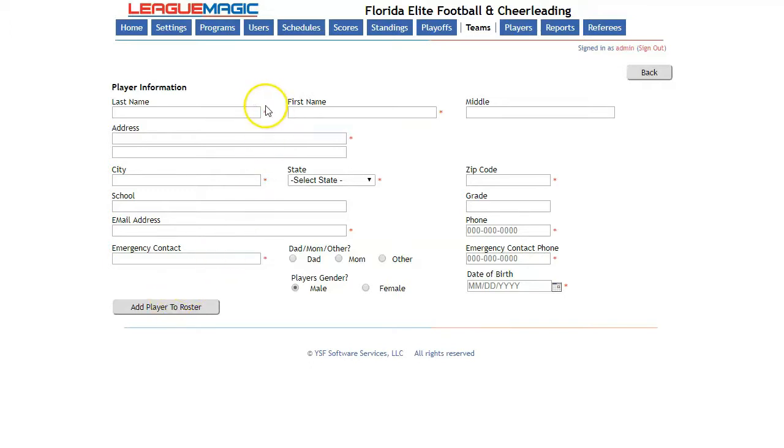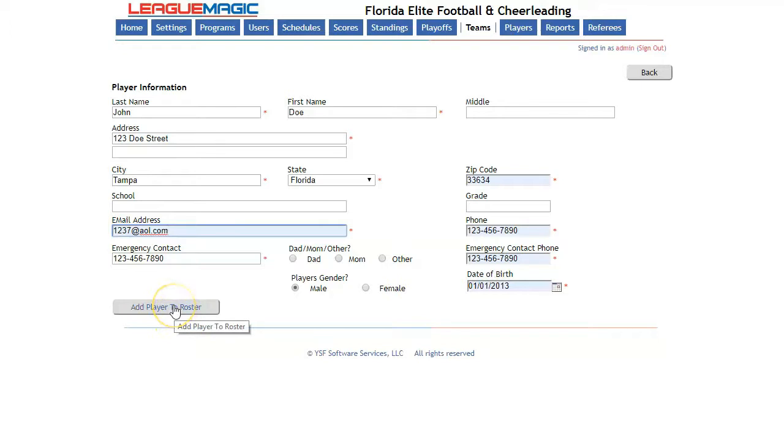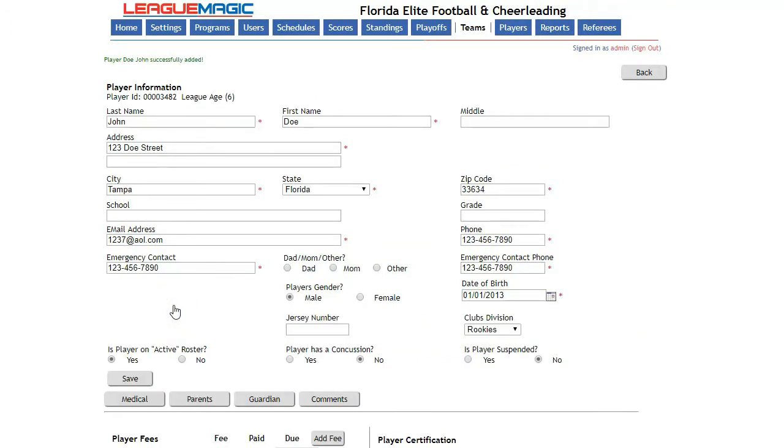Any line that has a little red star are required fields. As you can see, I have now added the information into the fields that have a required star. Once you have done that, you can now press the Add Player to Roster button. This will now add the player to your roster.